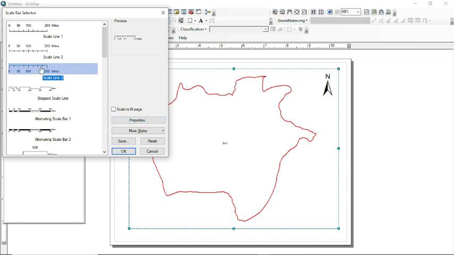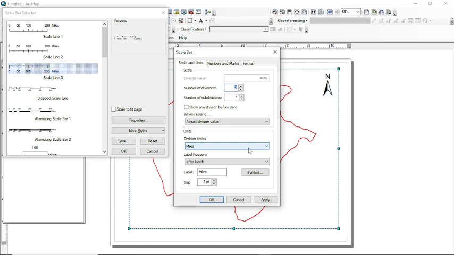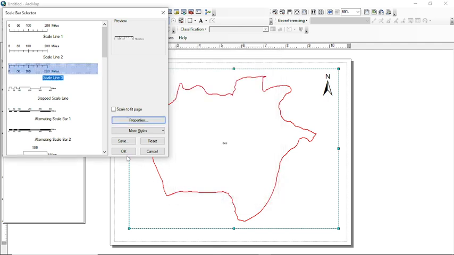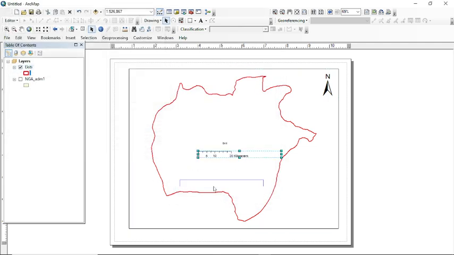So after selecting it, you click on properties. Because it is in miles, I want to change it to kilometer, so I press kilometer, press OK, then OK. So it's like this. This scale is telling us that if you put your ruler, you see what it's telling, like 1 centimeter represents 5 kilometer.